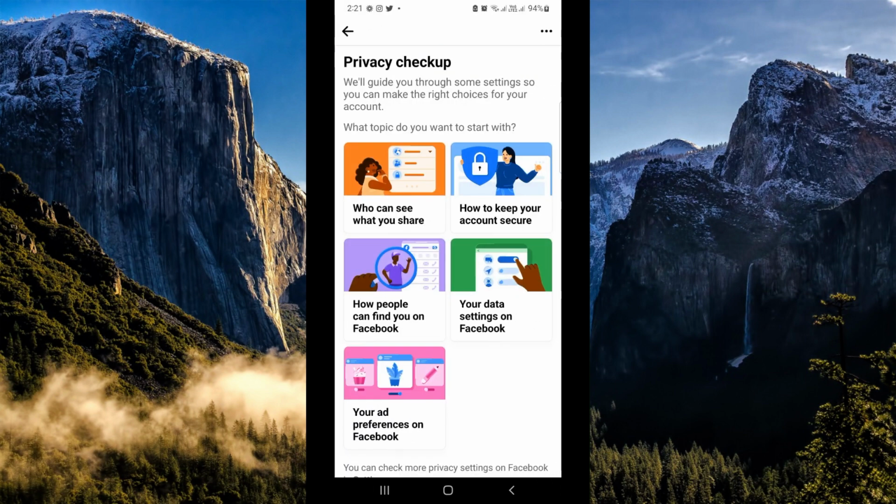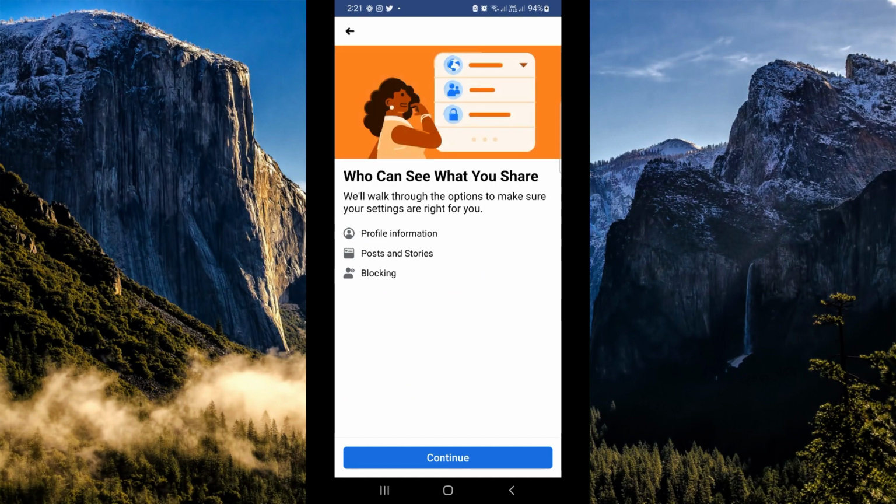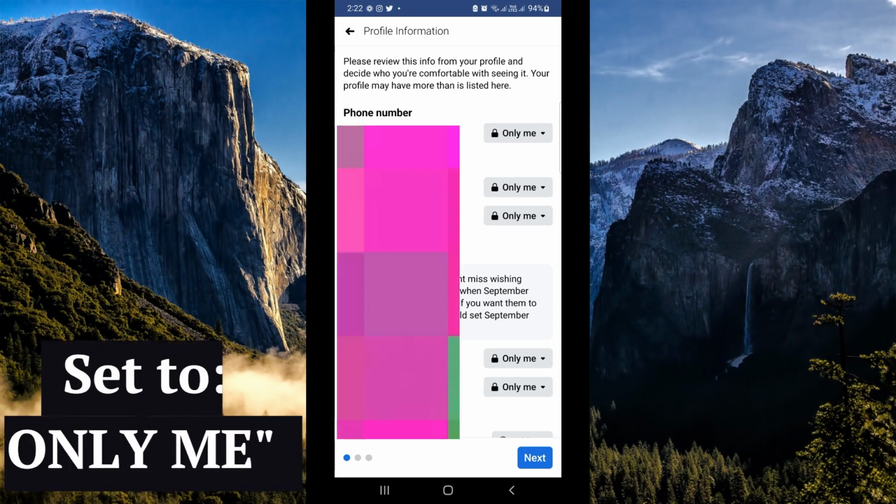Now we can see 5 sections in here. First is who can see what you share. So let's go over that one. Now you will actually see, or you will be walked through your profile information, posts and stories, and as well as blocking. So let's hit on the continue button.